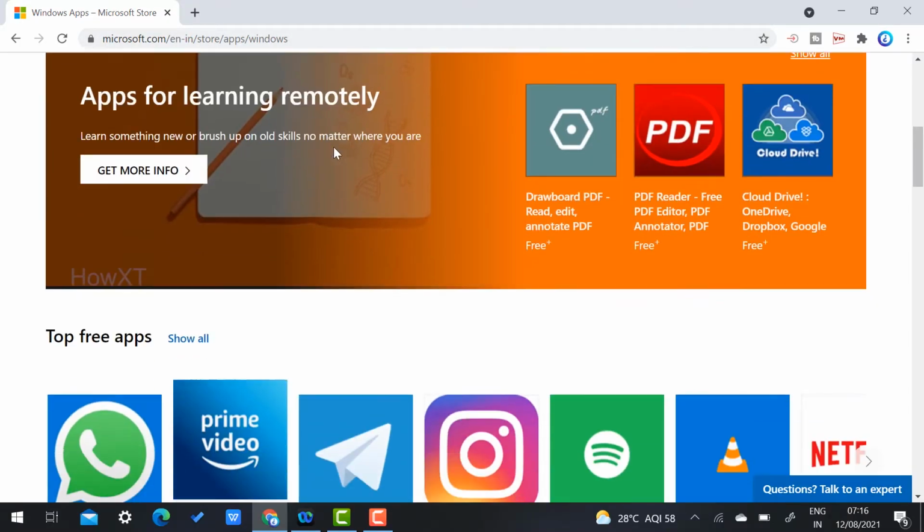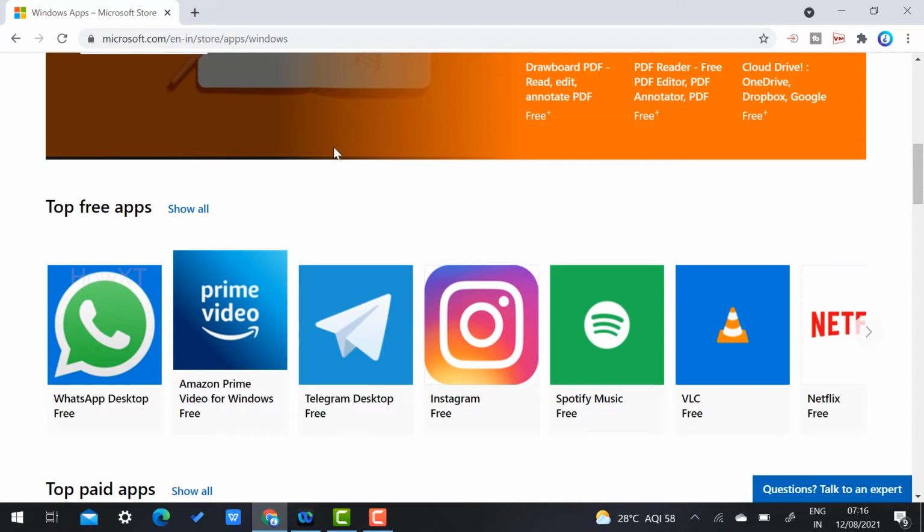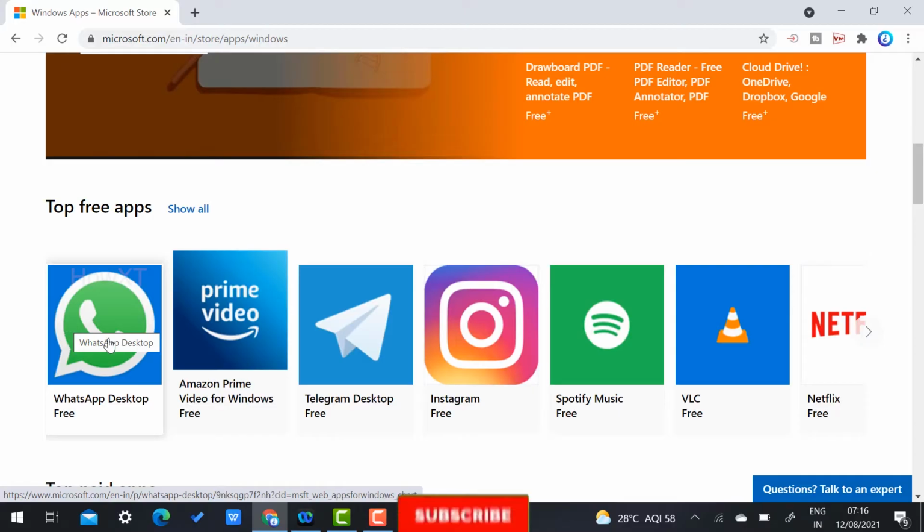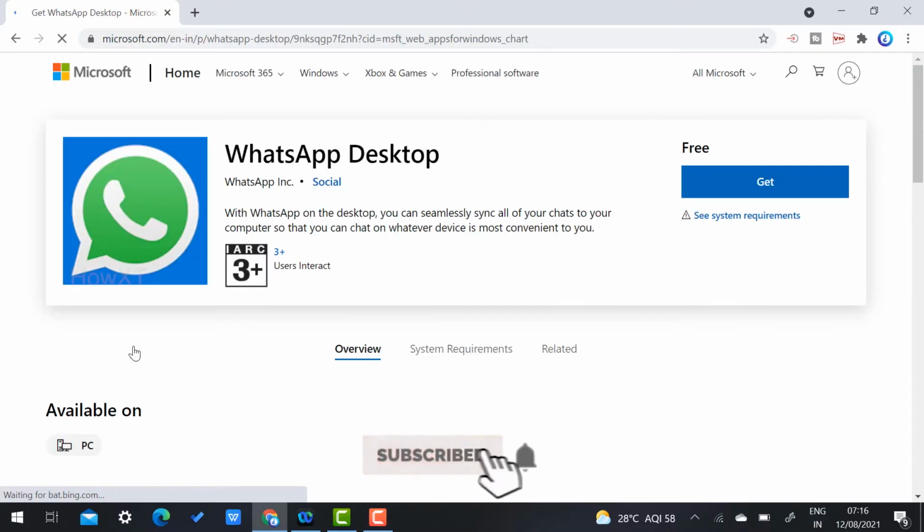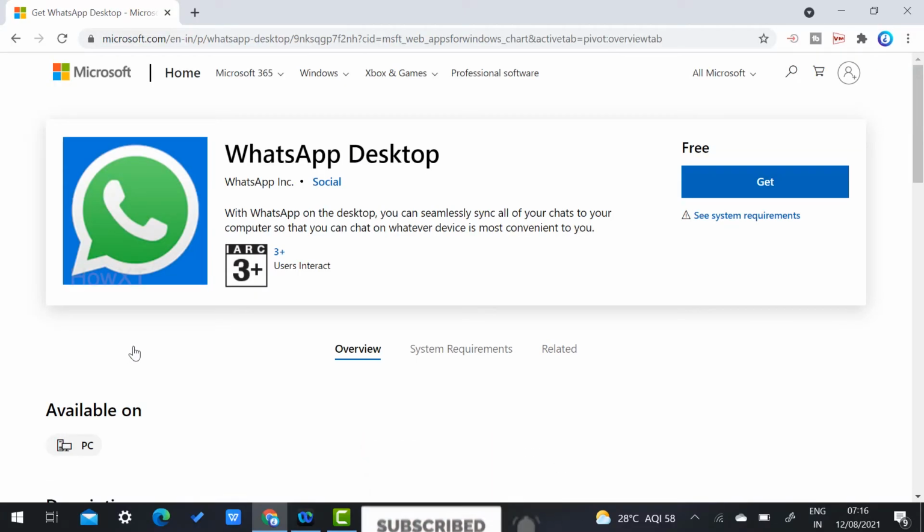Just scroll down, you will get the top free applications. Here there will be the WhatsApp Desktop free application. Just hit the button, and the WhatsApp desktop application will be there. It is absolutely free. As I said, if you want to download WhatsApp on your desktop, it is easy for you. Just click the Get option.